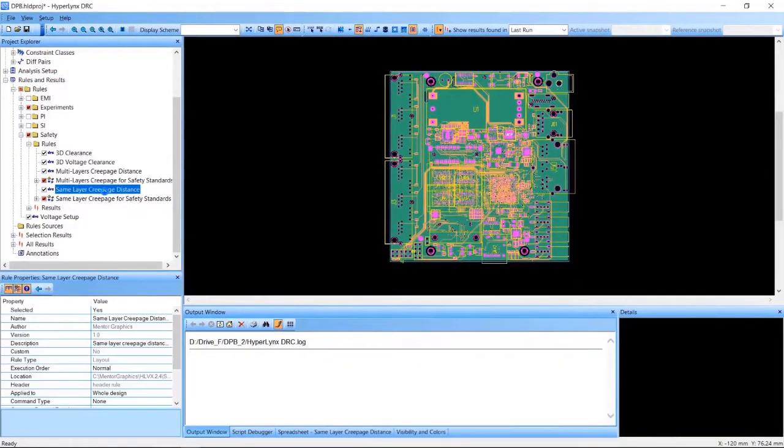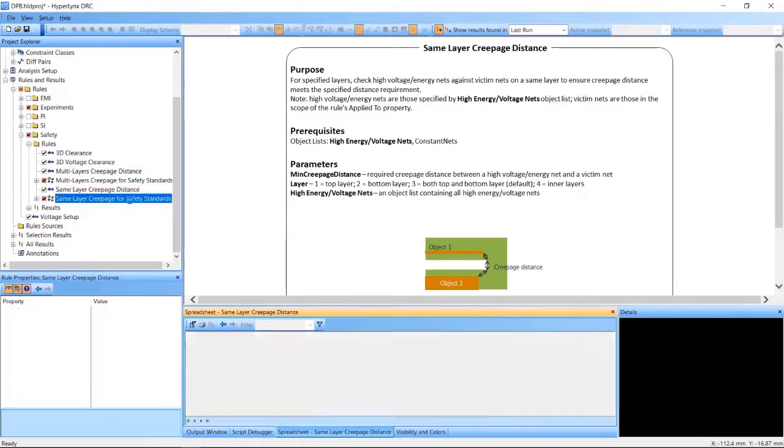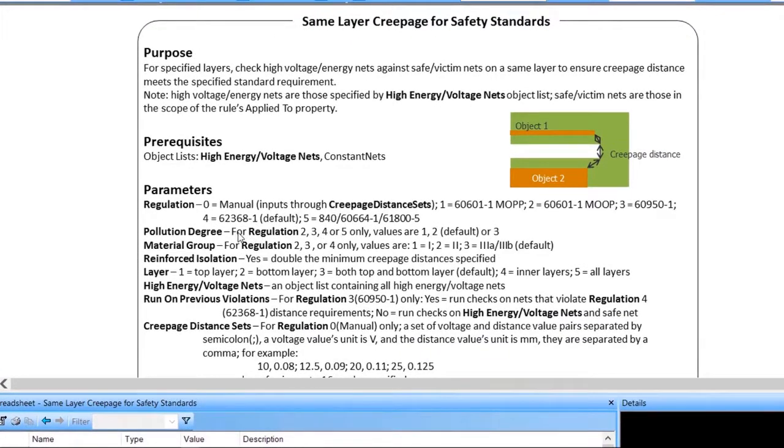Expanding a little further on the same layer creepage checks, you can see that it's just the simple version of the rule where it checks the distance between object 1 and object 2. And since we're looking at creepage distance calculations here, it will mind the air gap and walk around the air gap. When we look at the safety standards rule, you can see that in the parameters window, you can do manual input to put in your own manual creepage distance sets, as well as selecting one of the 6 embedded options for the rule.